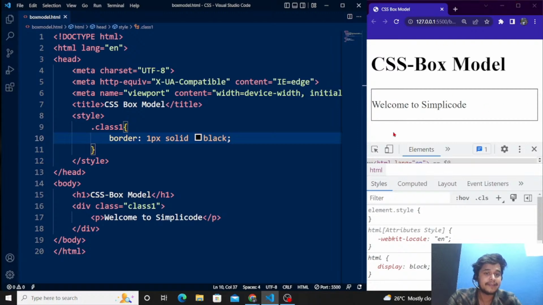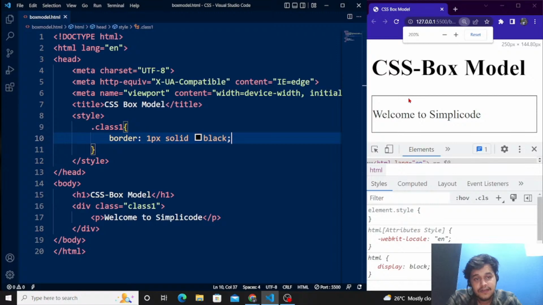Now what is padding? Padding is the distance between the content and the border. So this particular distance, if you can see here, if I increase the size, this distance between the top of the W and this line is known as padding.